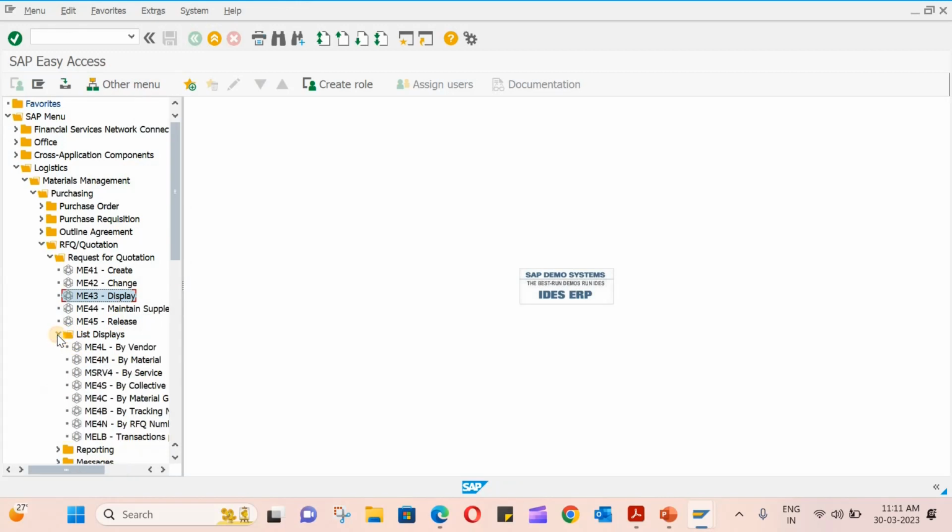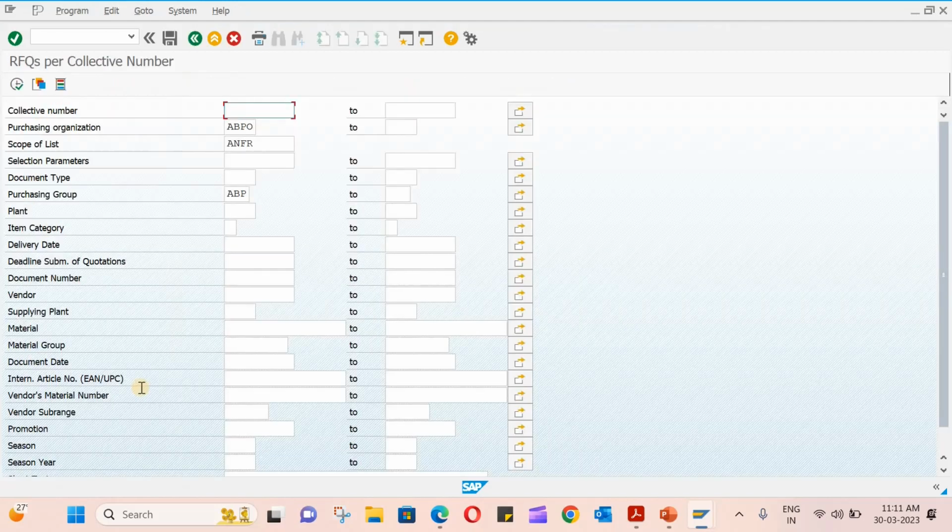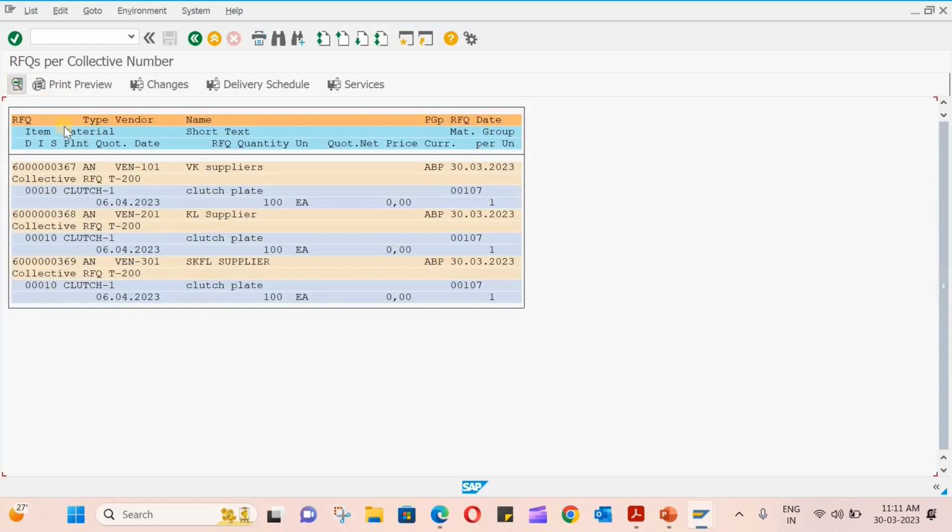You just expand this, and if you see here, you can actually see the request for quotation by vendor, by material, by collective number. So as I said, I have entered a collective number when we created the request for quotation. You click on this collective number, so that was T200, and just if you execute this, you will see it will show the list of RFQs and the vendor names, etc.